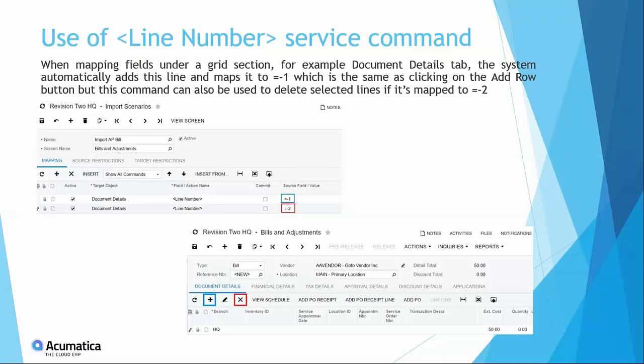Okay, also we will use the line number service command. When you map a field under a grid section, let's say for example the document details tab, the system automatically adds this line, because usually you add lines when you are creating sales orders, invoices, and this line is the same as clicking on this add row button, which is this plus that is under blue.